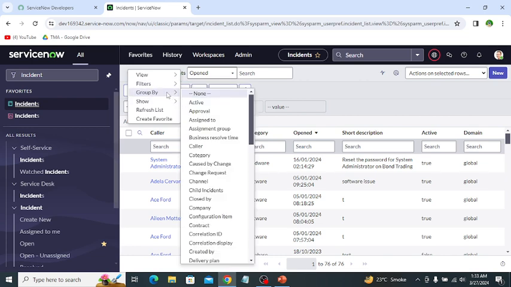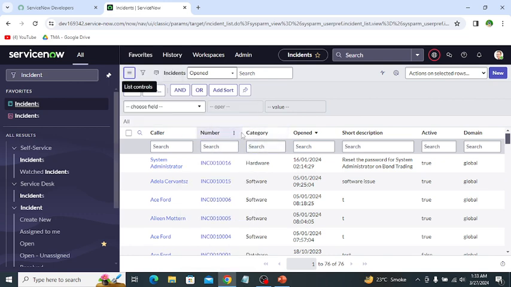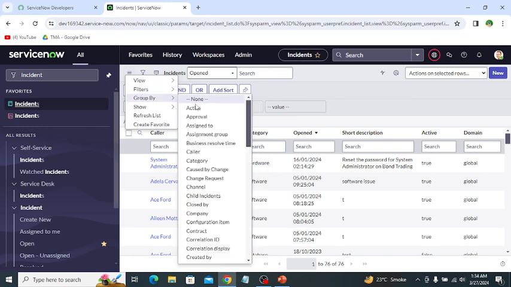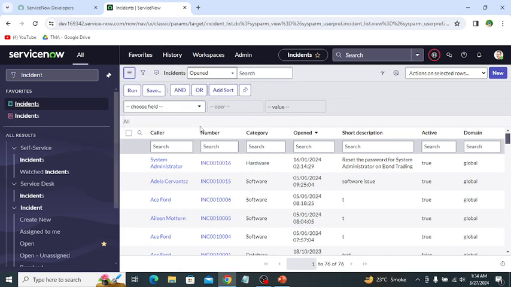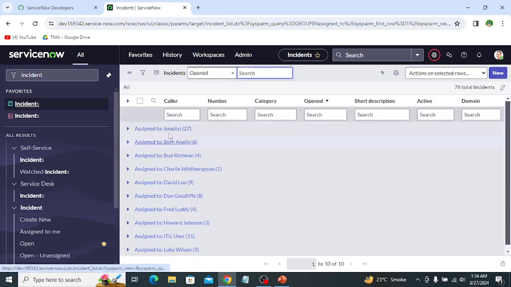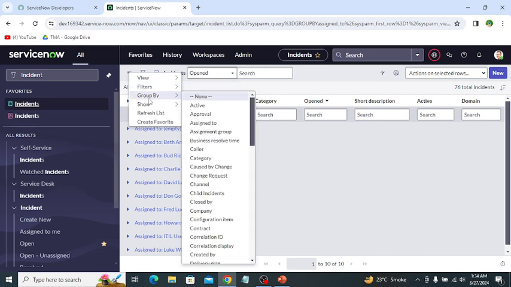And the next is group by. The group by option displays the records of the list in groupings. Like if I group the records by assigned to, then it shows me the grouping of records according to assigned to. Like 27 records are not assigned to anyone, 6 are assigned to this user, 4 are assigned to this user. In this way the group by is working.